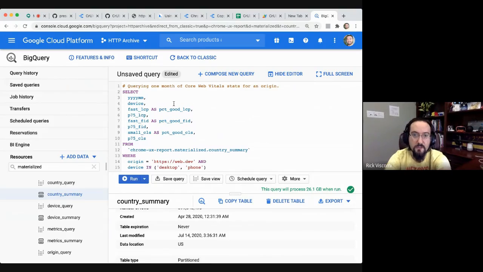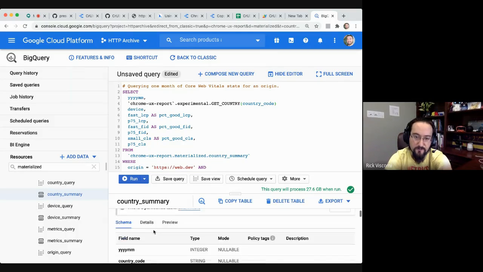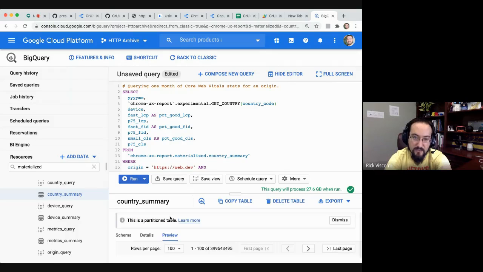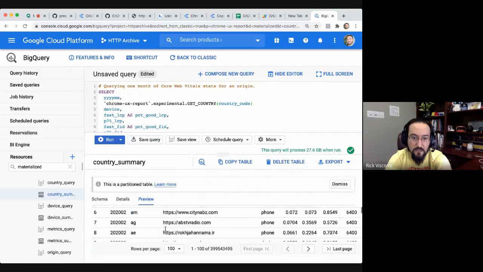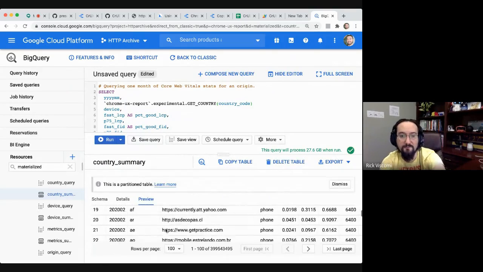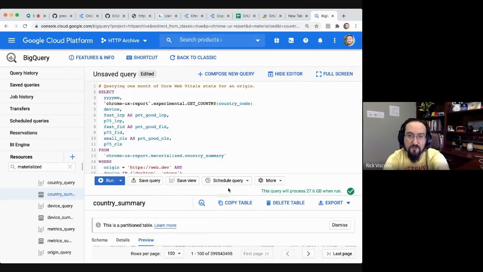Let's include from UX report. This is an experimental function called get country. We pass it the country code. Country code is a two-character descriptor for the country. You can take a peek at the data here to see what I mean by that. AE, AO, AR, AF. I believe AF is Afghanistan. So we can map those 2-digit codes back to the full country name. Call it country.